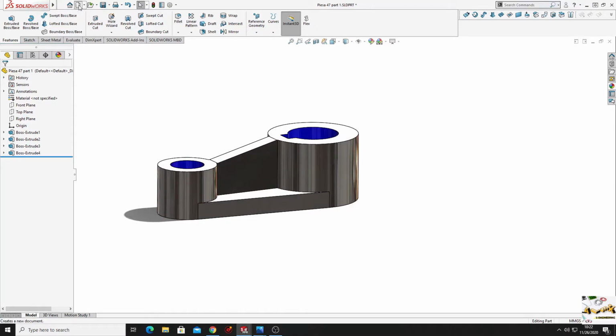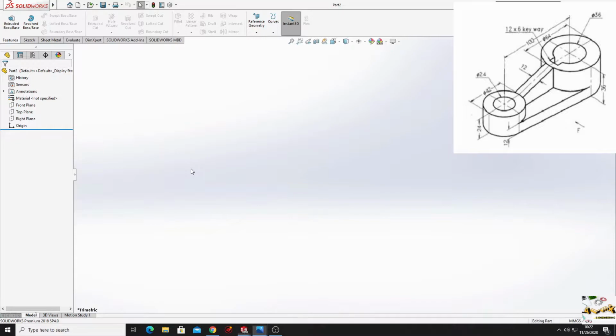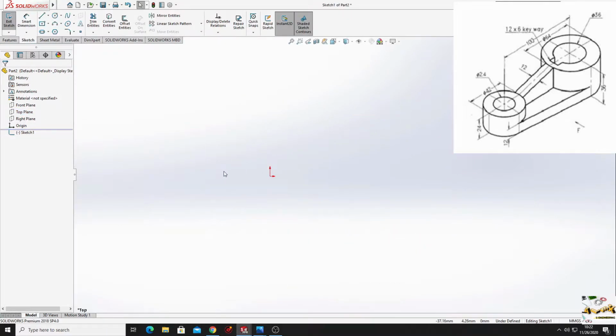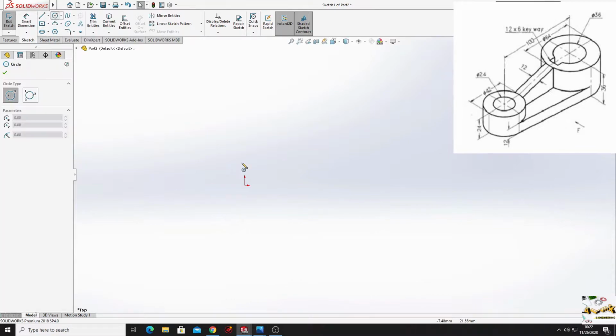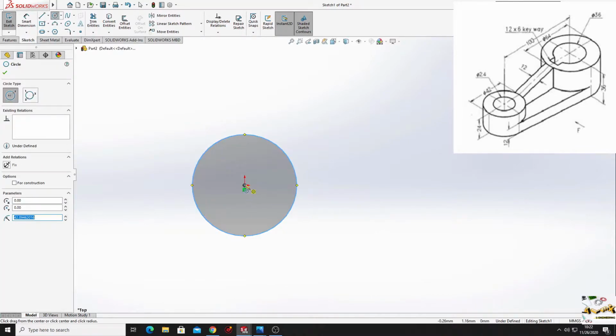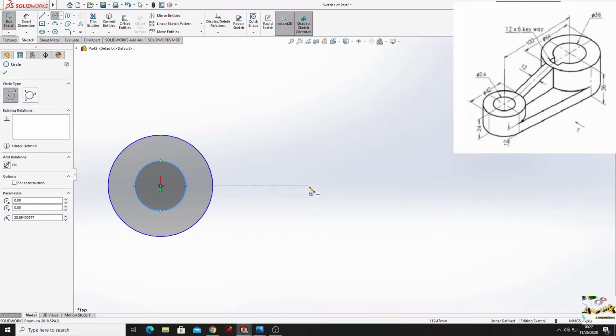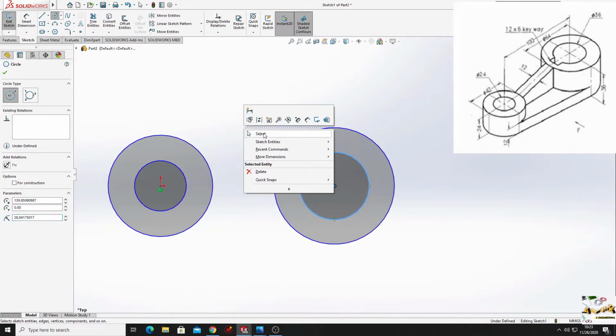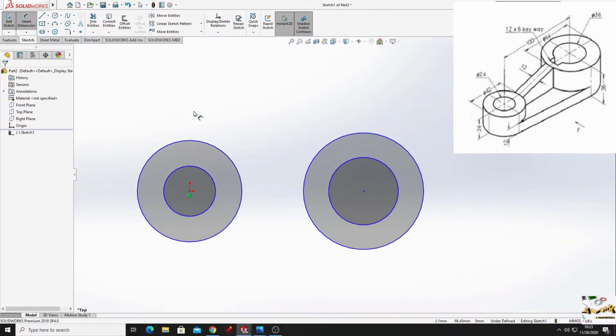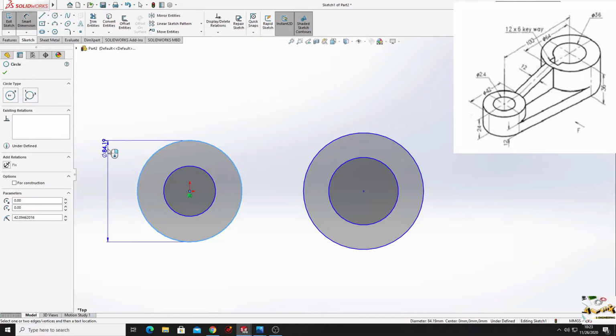So first we'll have to open a new part, and here we'll have to open a sketch in the top plane, and we'll make the next sketch. We'll start with 2 circles, and then we'll make 2 more. Now we'll have to define these circles.